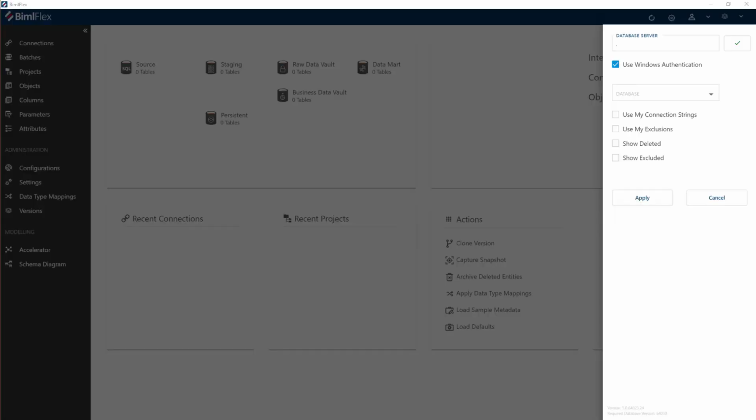Okay, let's have a look at setting up your BimlFlex project. The first thing you need to do is create a new customer connection. When you start the BimlFlex app, you'll get this screen over here. The first time, you can change the database server name where you've installed the BimlFlex database. You can use SQL authentication or Windows authentication, and then you'll select the BimlFlex database.